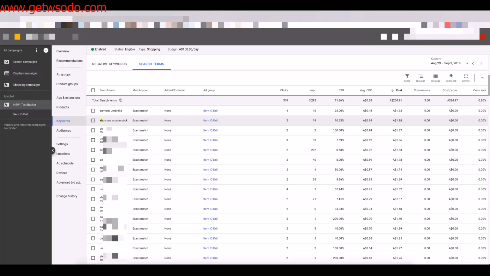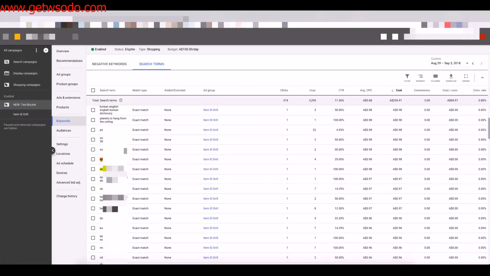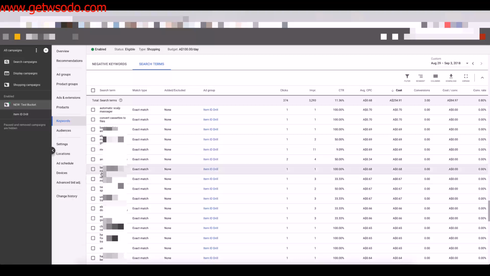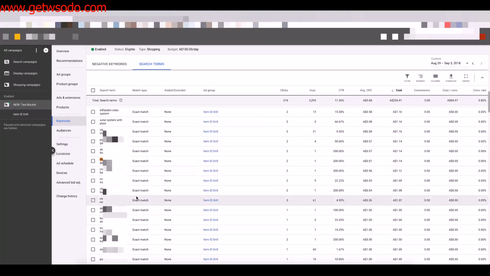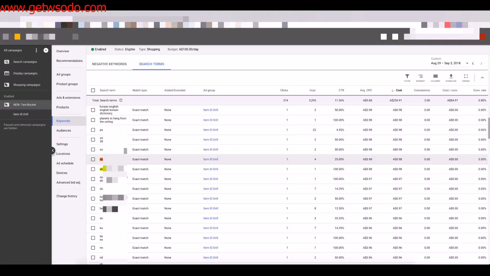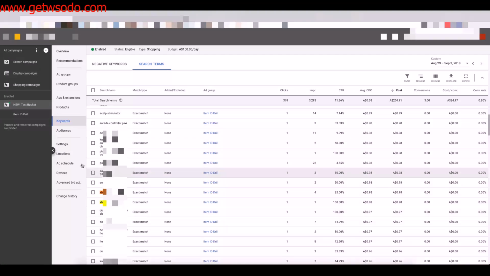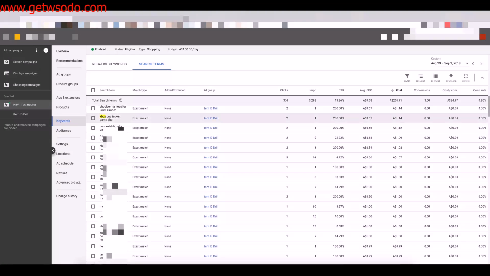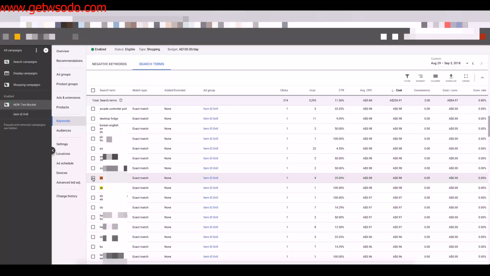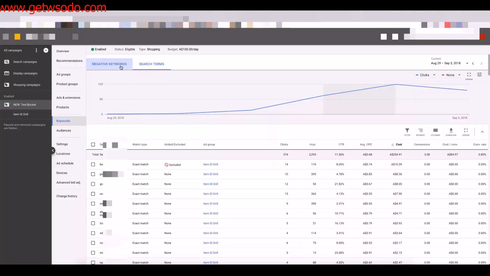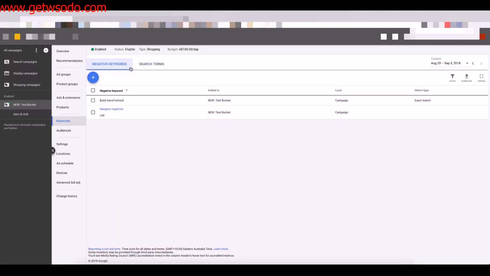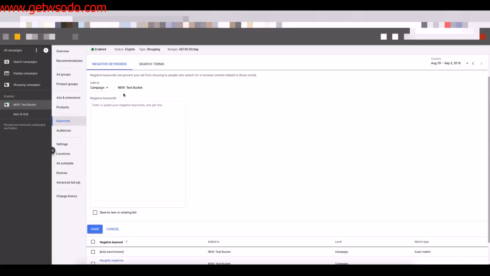So if we go Command F and type in Xbox, you can see that it's appearing in about eight spots, right? So we're wasting money on people looking for Xbox arcade sticks when that's not what I'm selling, right? So it's irrelevant. What I'm going to do here, instead of ticking all these boxes, right, I'm not going to do that. What I'm going to do instead is go to negative keywords here. I'm going to click plus and make sure the campaign is test bucket, and I'm going to enter Xbox in phrase match, right?